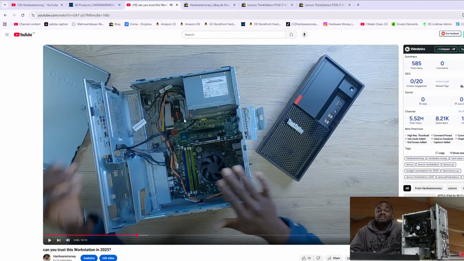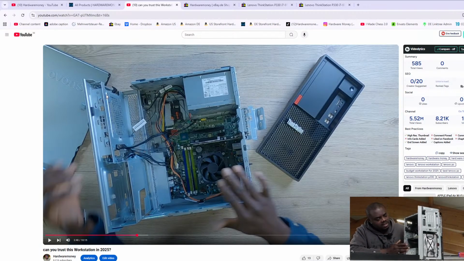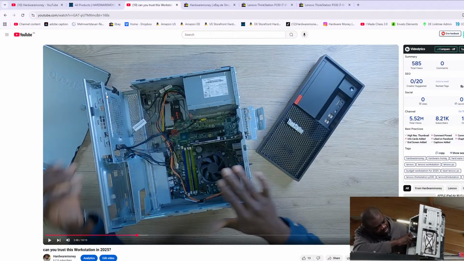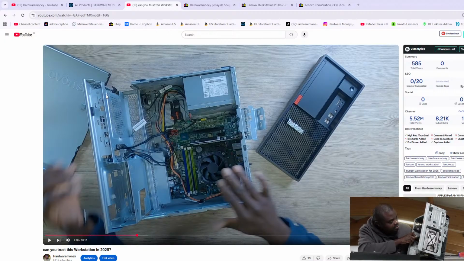But this particular Lenovo ThinkStation P330 is one workstation that I've seen that gives you the possibility for 2 NVMe SSDs. As if that's not enough, you also have the possibility to install a 3.5 inch HDD drive on this thing.